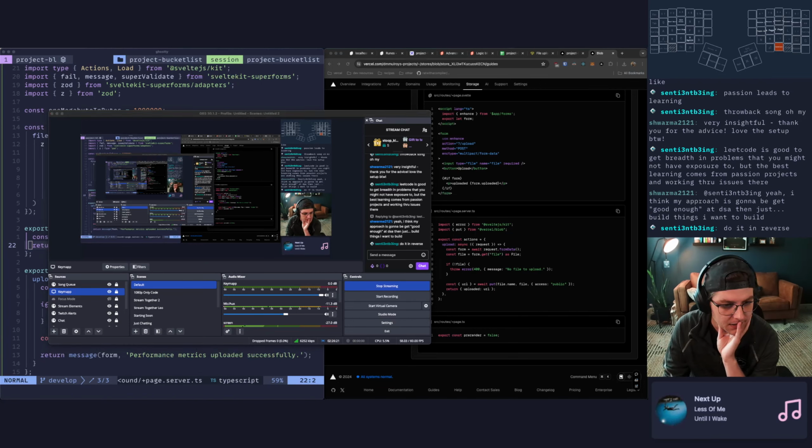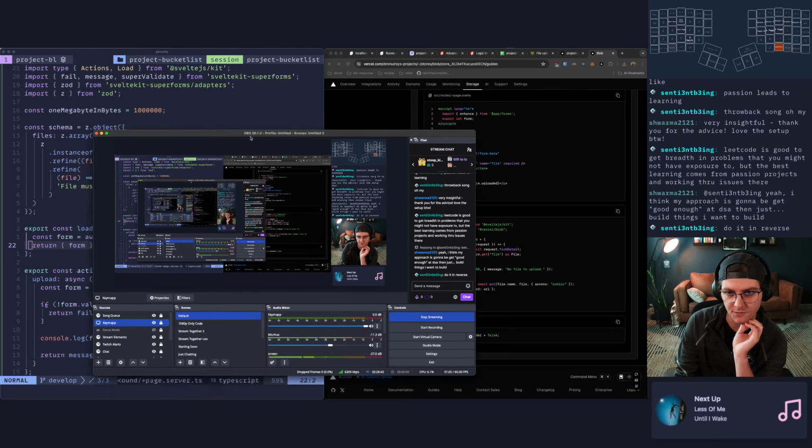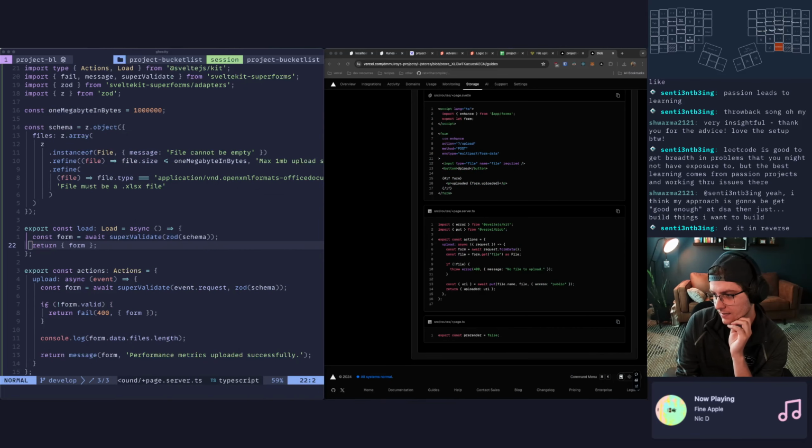LeetCode is good to get breadth and problems that you might not have exposure to, but the best learning comes from passion projects and working through issues. I think my approach is going to be get good at DSA, then build things I want to build. I agree with Sentient. Do it in reverse, because you can pick ambitious enough problems that you have to use optimized data structures in your side projects, or build a compiler, a parser, a lexer. There are so many things that can get you good experience.